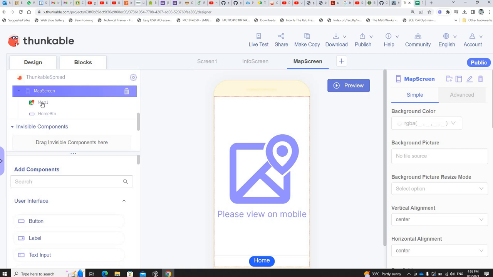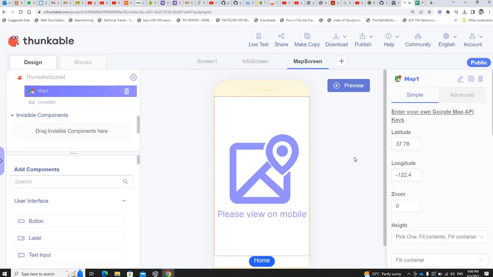Under the map screen, we have included 2 components: the map and also the home button. If you view it on your phone and click on the map, you will be viewing the San Francisco location, and that is because of this latitude and longitude. It's configured so that the location is the Thunkable developers' hometown. So you can set your maps in such a way as well.